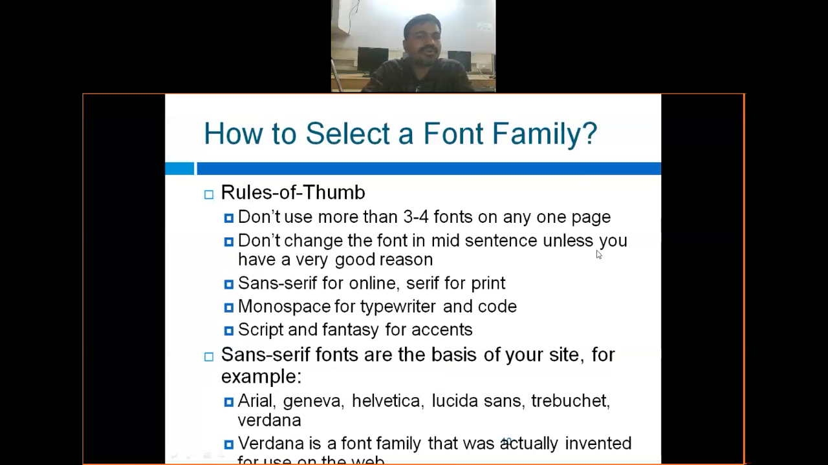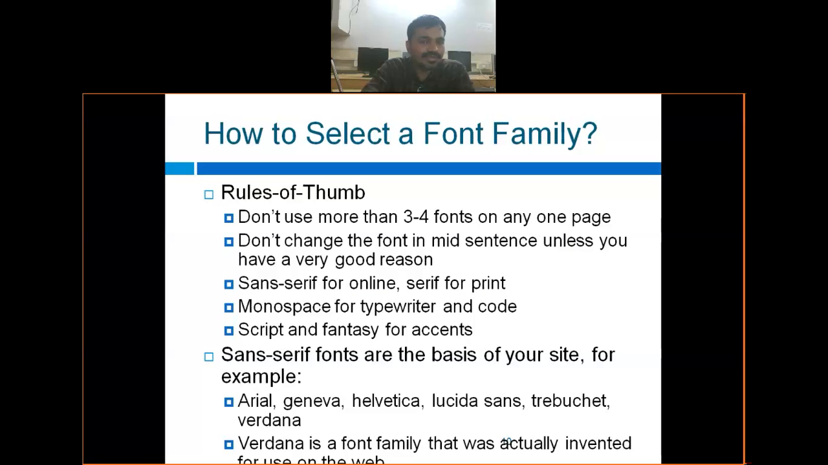How do we select the font family? Rule of thumb: don't use more than 3 to 4 fonts on any one page. Don't change the font unless you have a good reason. Sans serif for online, serif for print. These are the set of rules. Sans serif is always used online, and when we need print, serif is used. Monospace is for typewriter and code. Script and fantasy are for accents.